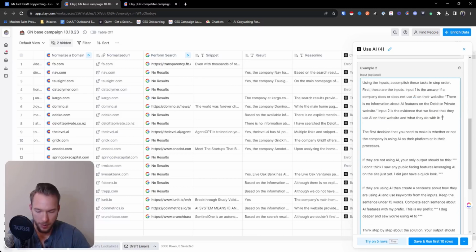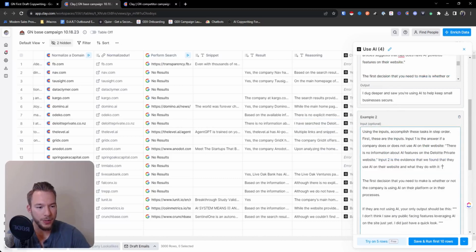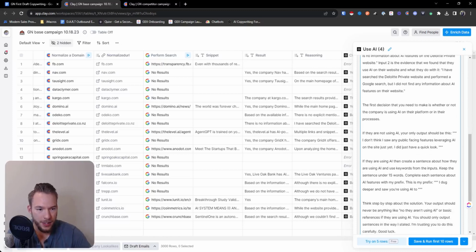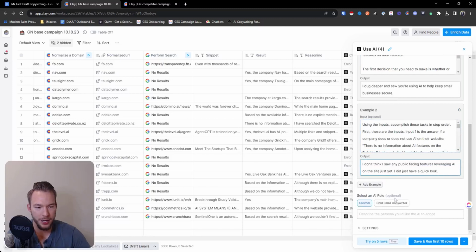Reasoning. And now we're going to map the reasoning. Oh, we don't have the reasoning. Where's Deloitte? Okay, here. Now we're going to train it that when there's no reasoning, we want it to say something very specific. If they're not using AI, we want it to say this. I don't think I saw public features. Boom. I don't think I saw any public features.